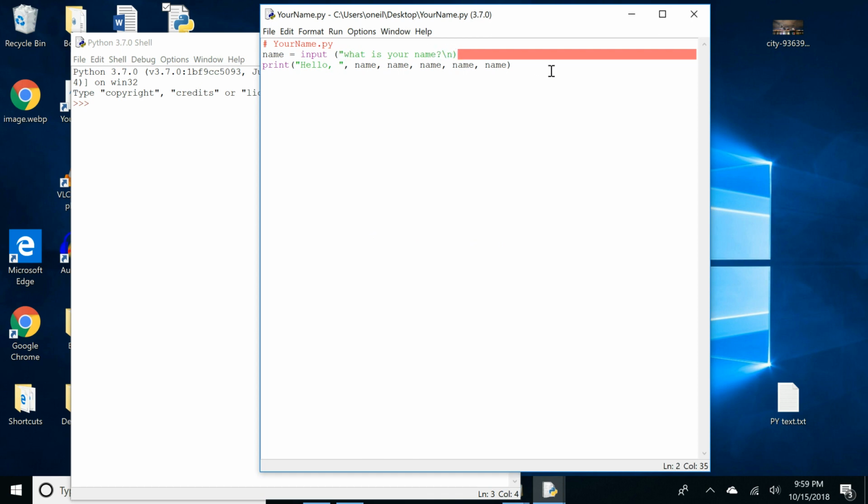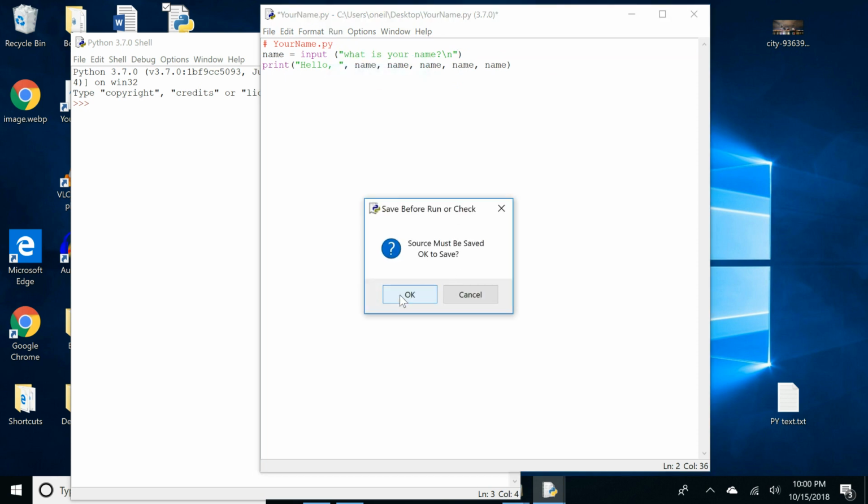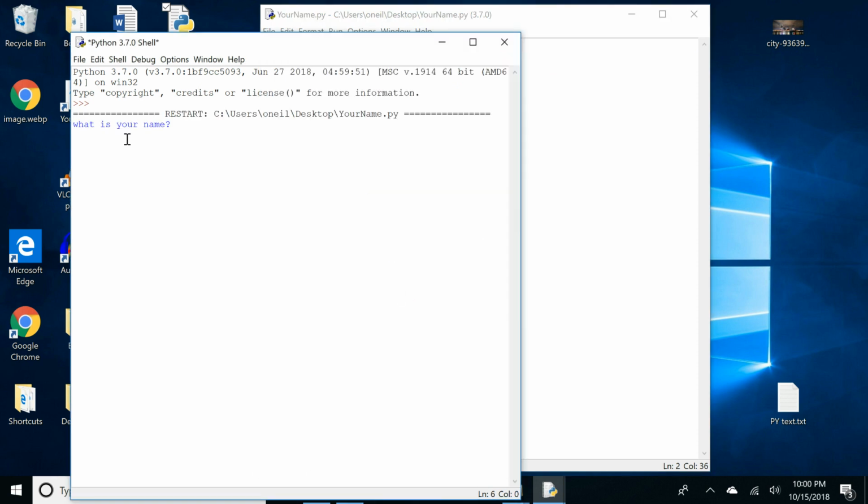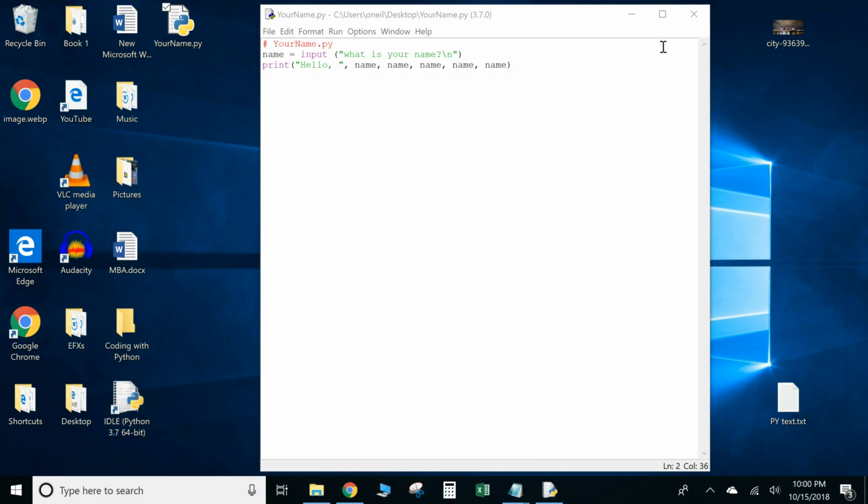And you really got to look at it and figure out what's going wrong with it. And we know that our quotes are out. So we'll hit that. Add that back in. Go to run. And we'll have to save it again since we made changes. Hit OK. Go ahead and type in the name and enter, and of course it works. Okay, simple enough.